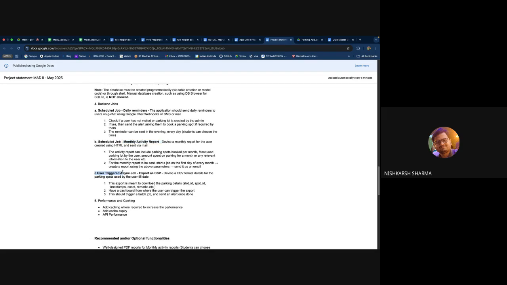Then we have the user-triggered async job, where whenever the user clicks on the button, it will download all the details. It is not linked to any month. It would download everything from the user's first booking until now, how many bookings have been done and all that information. The same report will be shown to the user in CSV format, but with no month limitation.